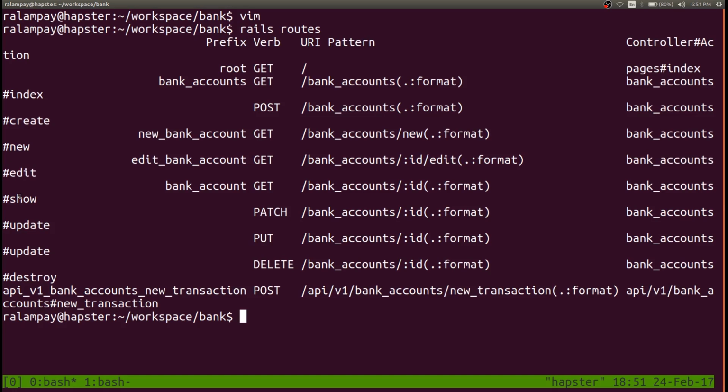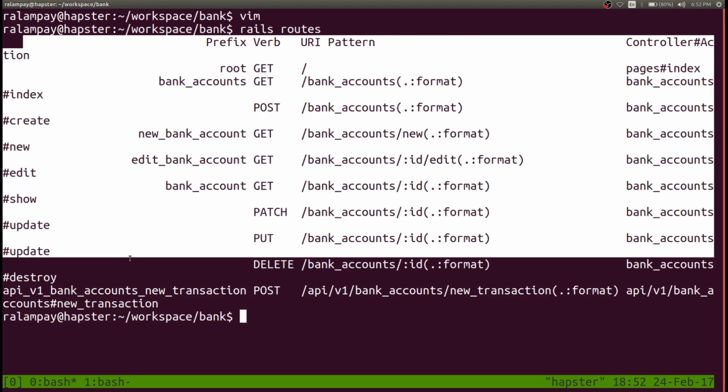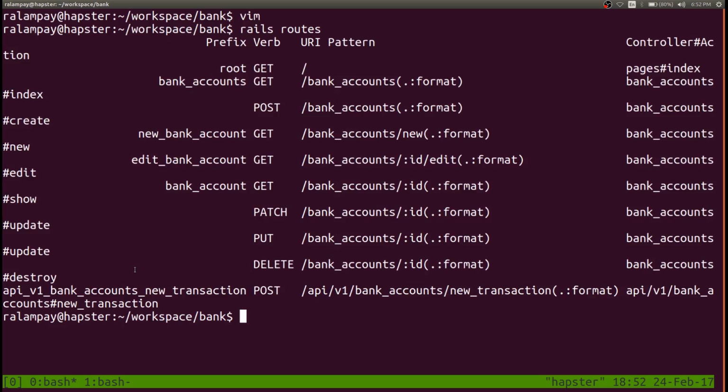The show method, which we've already seen, which will contain the details of a single bank account, and the update method, which is actually complementary to create, which will update the information of a given bank account, and finally the destroy method, which will destroy an instance of a bank account. So again, using the rake routes or the rails routes command, you will be able to see all the available routes generated by Rails for you.